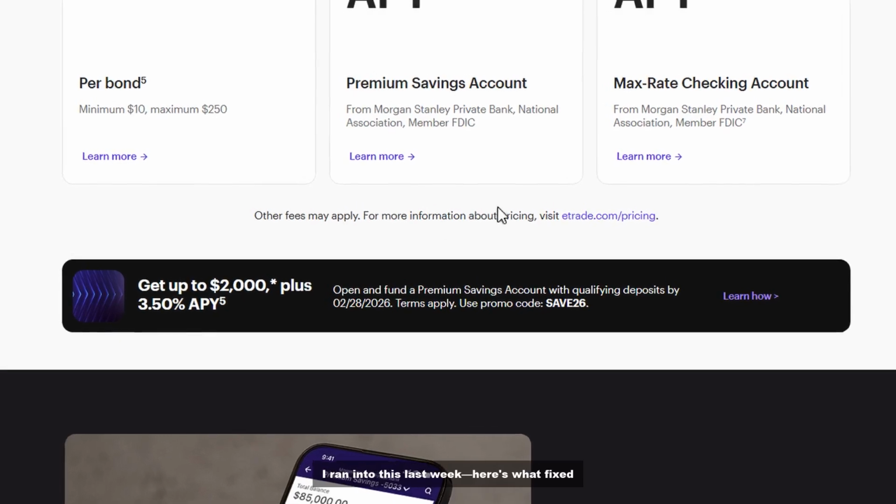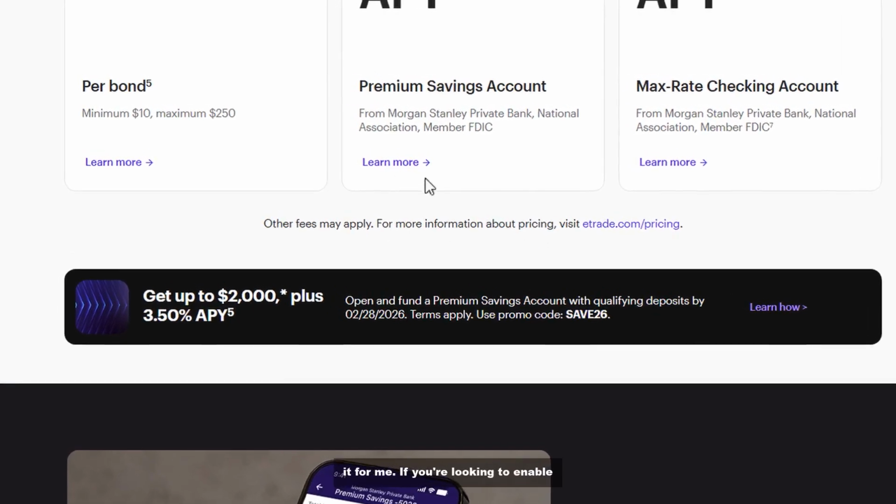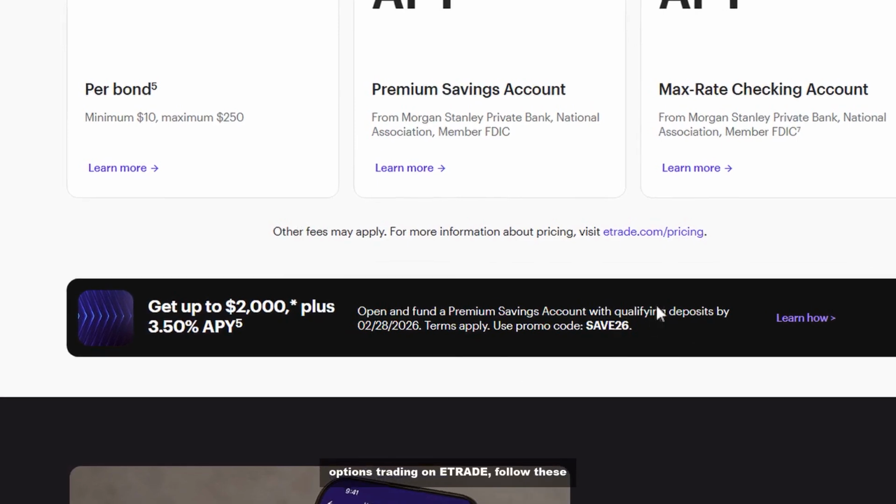I ran into this last week. Here's what fixed it for me. If you're looking to enable options trading on ETRADE, follow these simple steps.